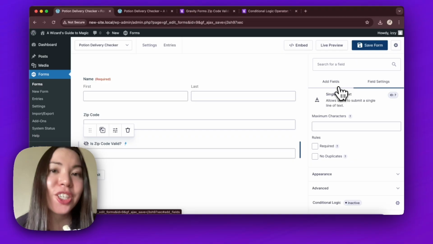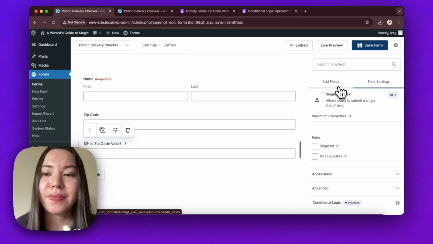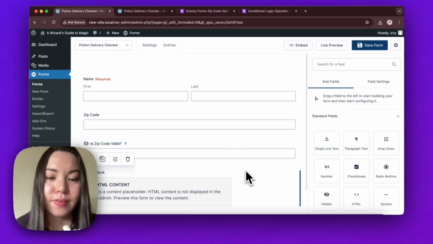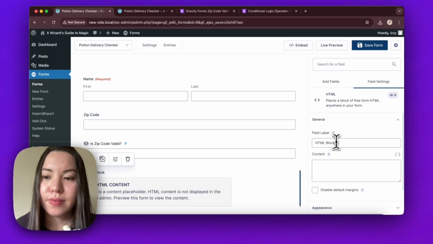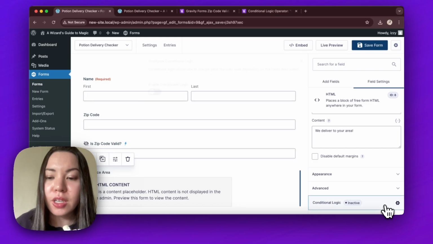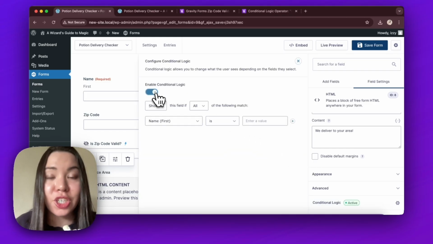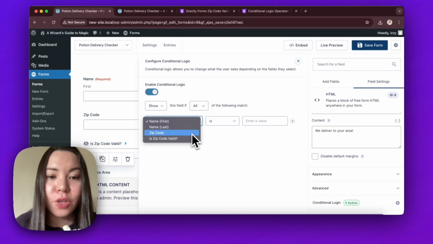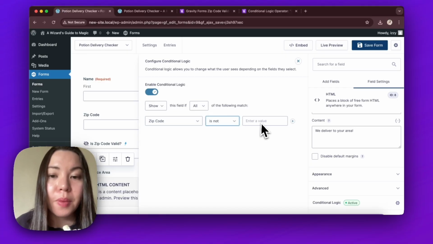Next, we'll be adding 2 HTML fields to show if the zip code is in our service area or out of our service area. Now let's go to the conditional logic. Enable conditional logic. Here we'll be putting zip code is not blank. This means we want to make sure they input a zip code.